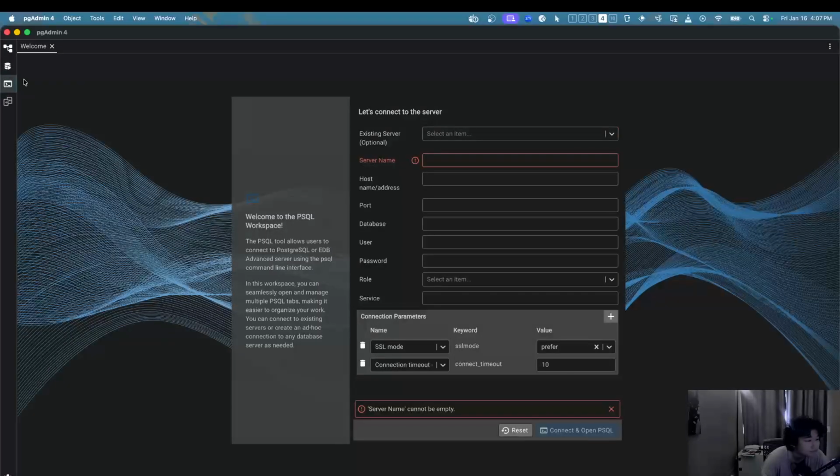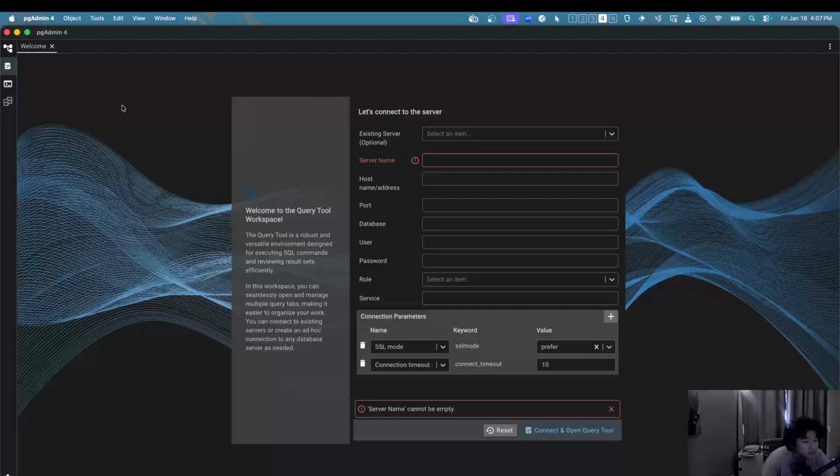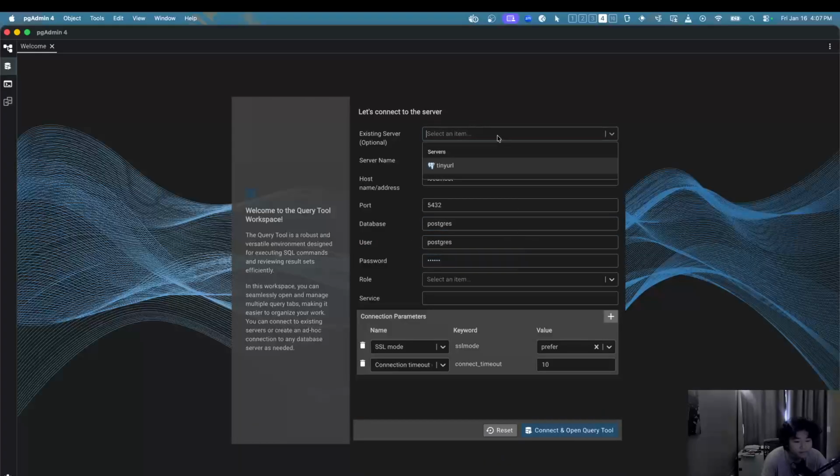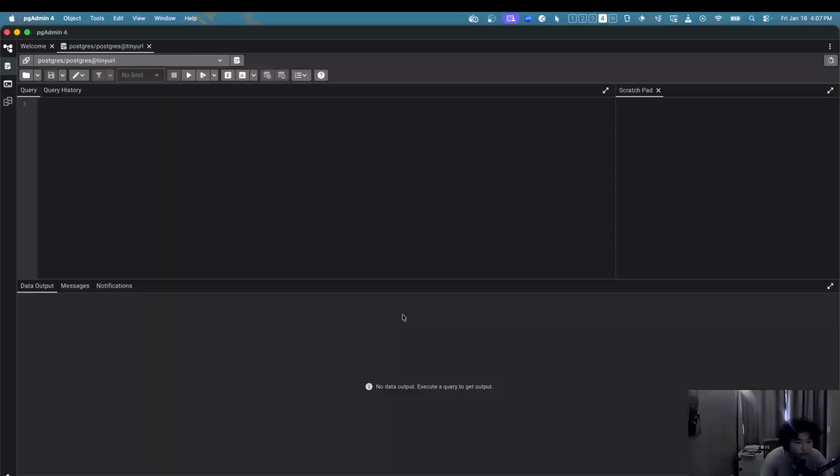What does this do? Default workspace? Query tool. Tiny URL, localhost, 5432, database tiny. I think this is just Postgres, user Postgres. Yeah, this one. I want this one. Connect and open query tool. Oh, nice. So now we can do queries and stuff, which is nice.